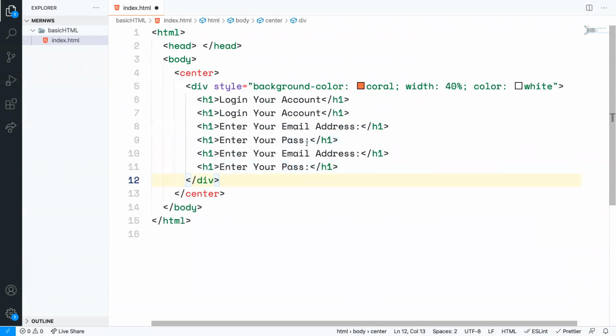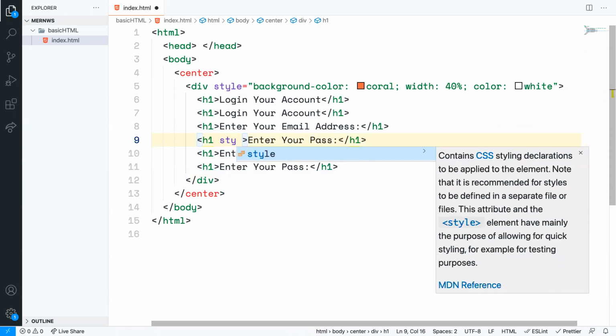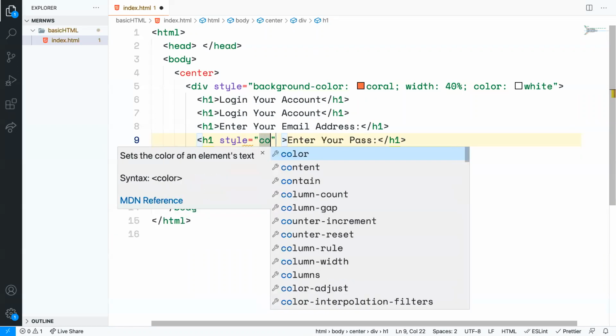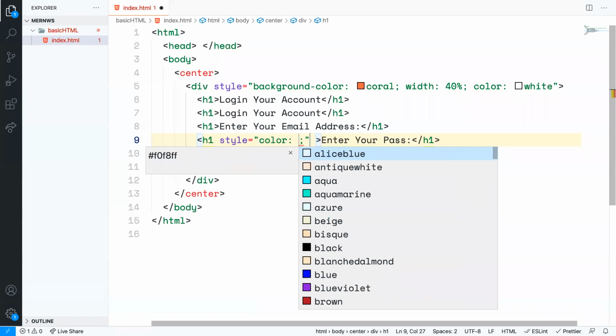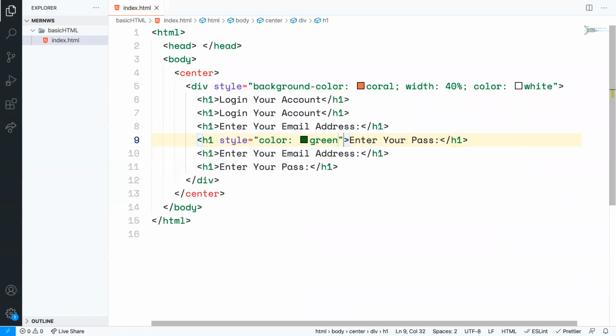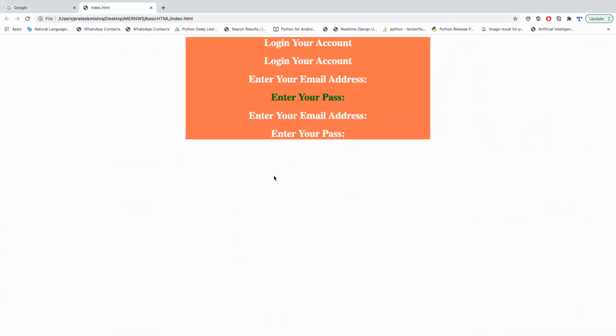So now, if I want to change the color of this line, "Enter your password," the color should be green only for this line, not for all. So what I'll do is use a style and I will use the color, and the color should be green. You can see all lines are white, but this line's color is green. Is it clear, guys? Till this point, everything is clear.